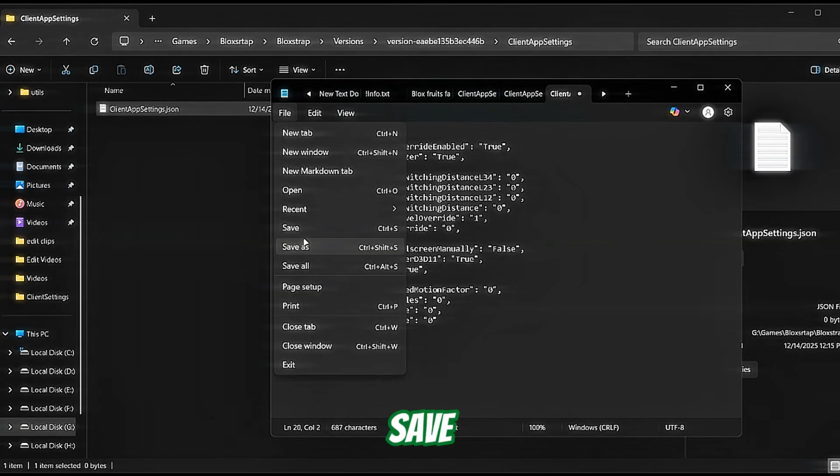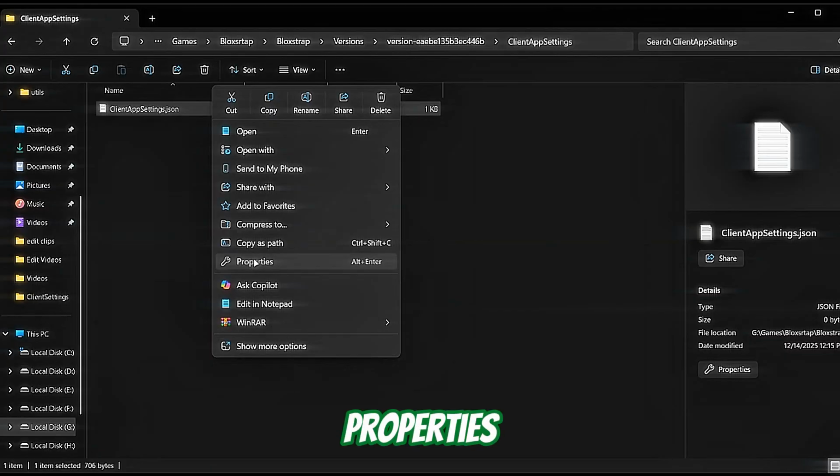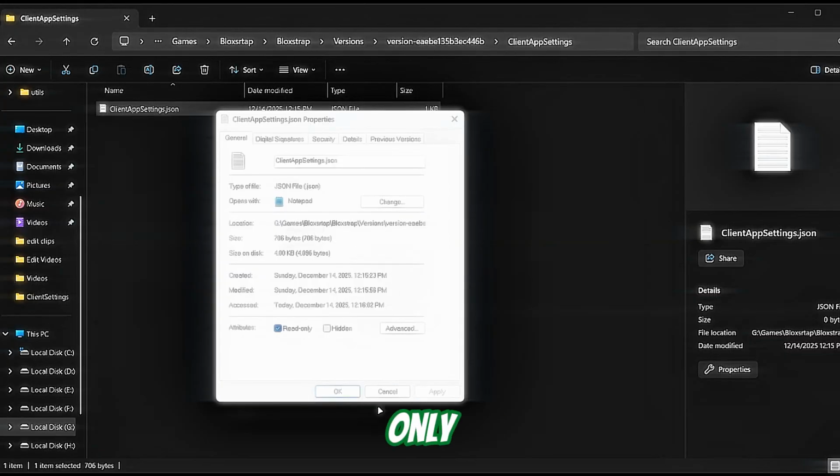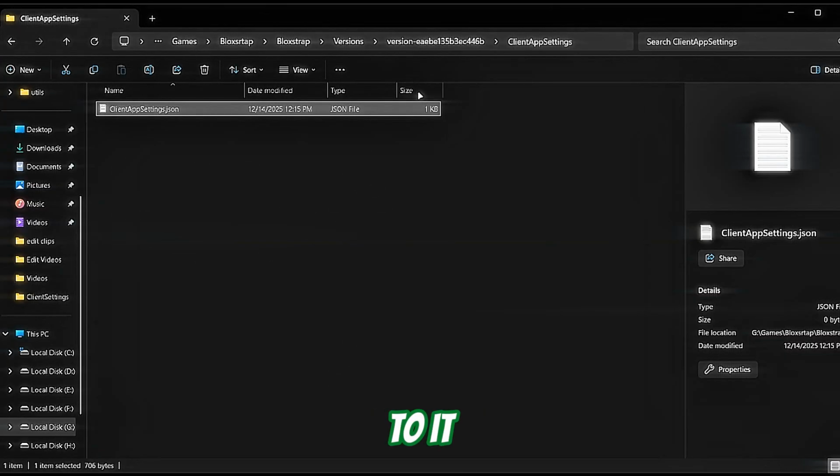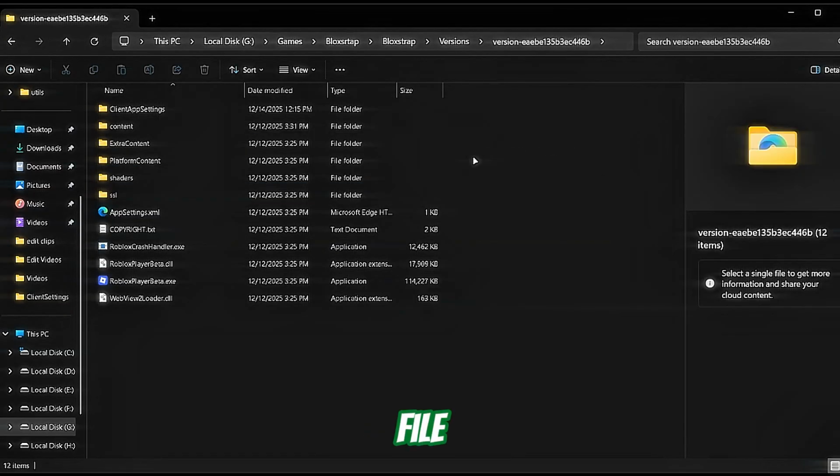Click on save and right click on it. Show more properties. Then go to read only, apply. So if any updates happen, it doesn't change this. So now our fast flags are here.